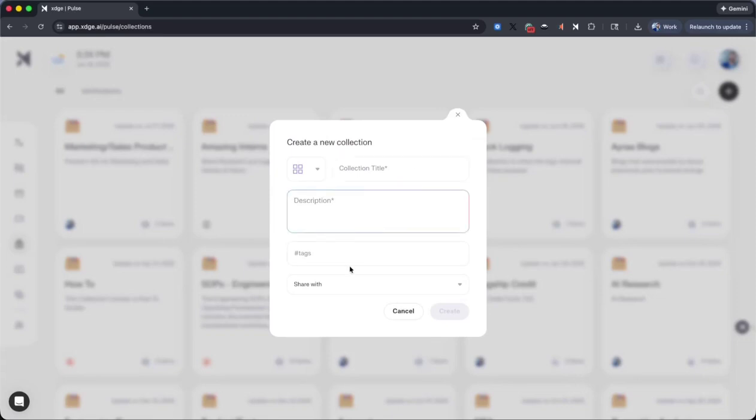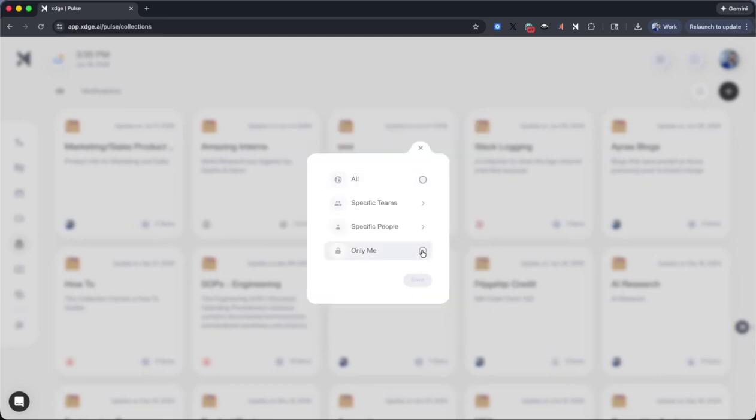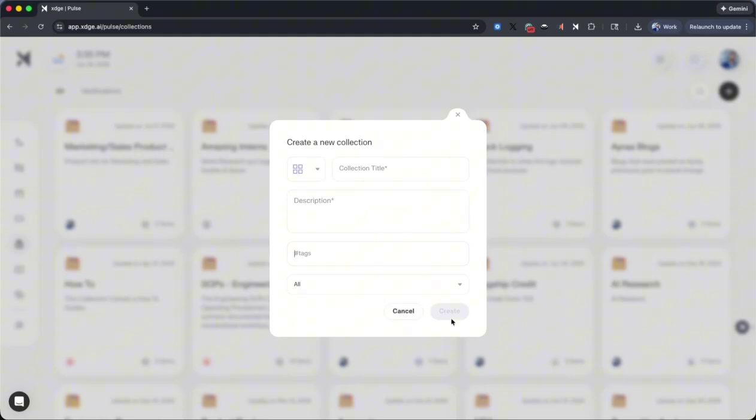You give it a title, description, and any tags associated with it, like hashtag product, hashtag anything that you want for labeling purposes, and then share with. Again, you can start off as only me, and then over time push it to a specific team or all. This is editable at any point once you create a collection. Once you choose one, hit save, and fill out the information, you're able to create a folder.